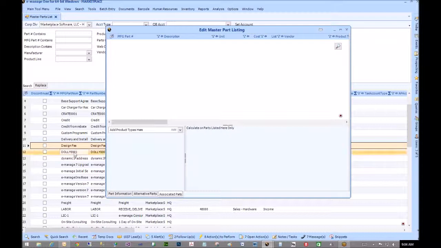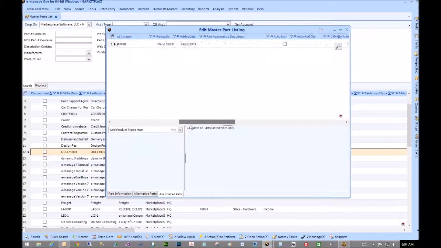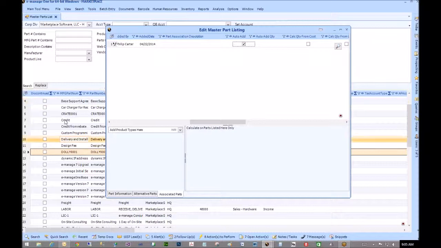So for associated parts, remember I'm working with a crate. I'm going to say that for every 4 crates that I have on my bill of materials, I want to add $1. So I'm going to take this dolly here and drag and drop it into my associated parts. You can see it goes right in there, and I'm going to scroll over. When I add a crate, I want it to automatically add my dolly part. I don't want it to add a specific quantity because I want it to be based off of the quantity of crates.